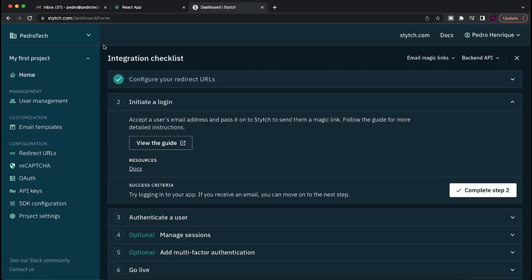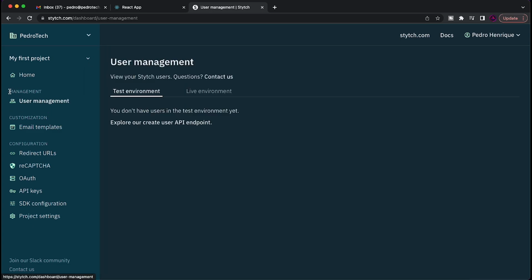Now, this dashboard allows you to manage everything related to your Stytch implementation. So for example, if we have a bunch of users in our website, we can go to the user management section of the website, and it will allow us to see a list of all the users that are registered in our website. Obviously, for now, there's none because I haven't added any yet, and we haven't implemented the functionality to create them in our website yet. But as we do, it will appear over here.